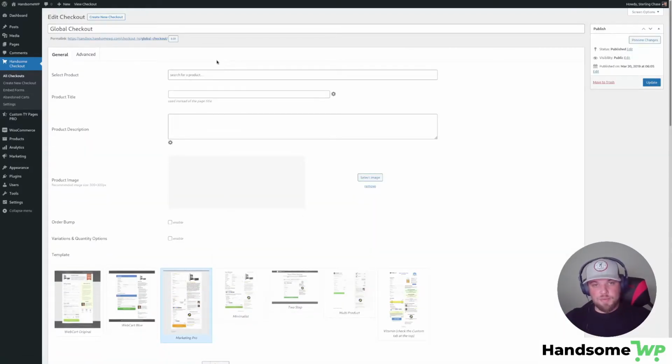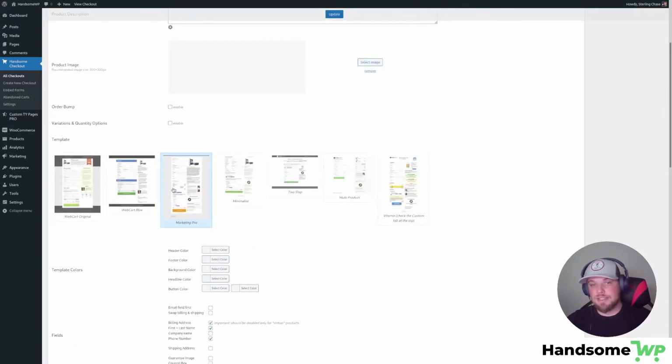So number one is we're just going to exclude adding a product. We don't want to have a product pre-populated into our checkout, so we'll just leave this blank. So don't worry about filling out any of this. We do need to select a template. So let's select a template. We'll just pick the minimalist for now.